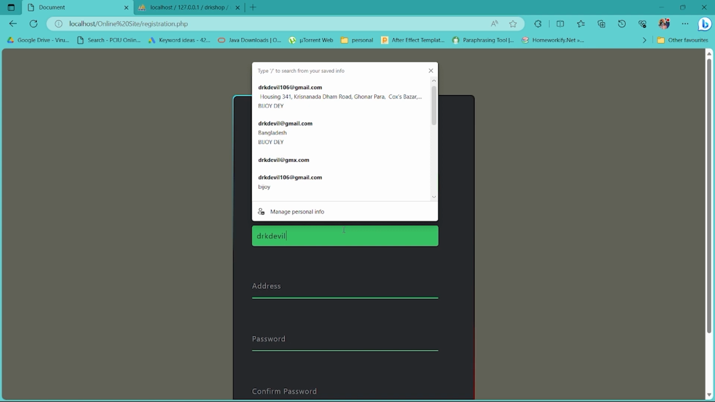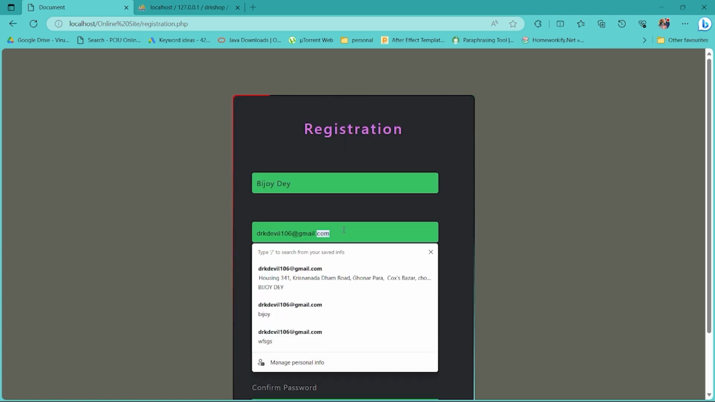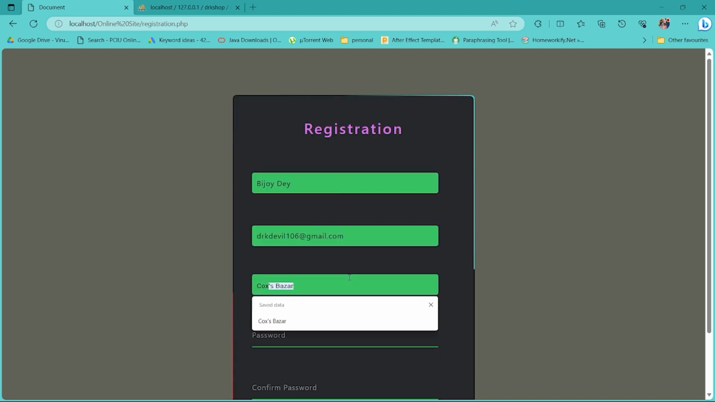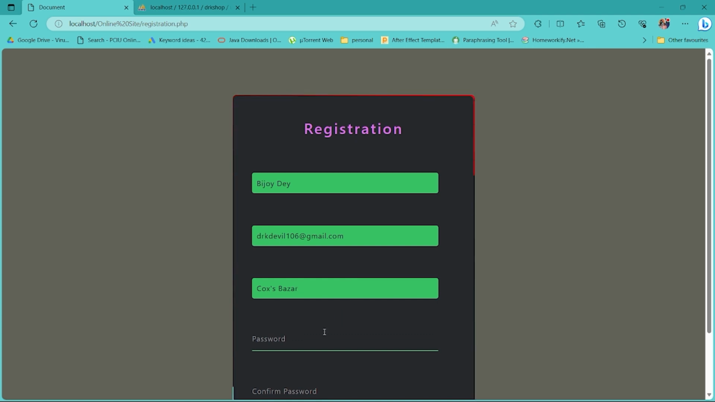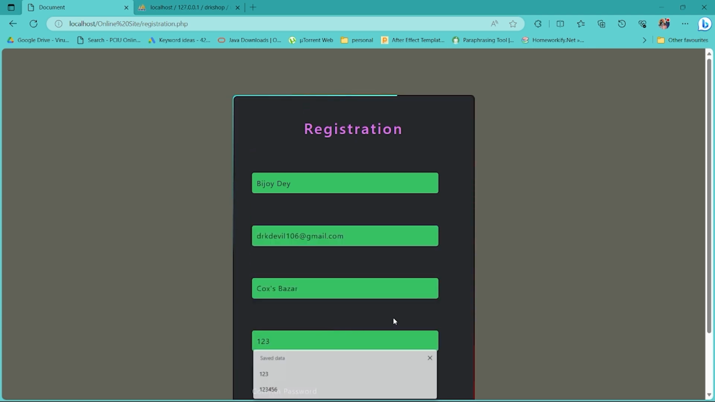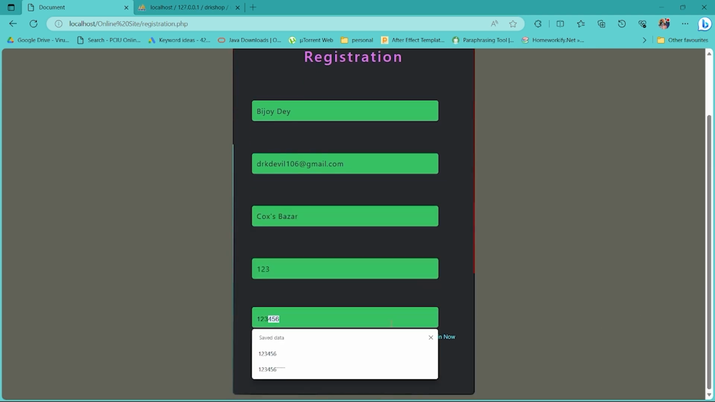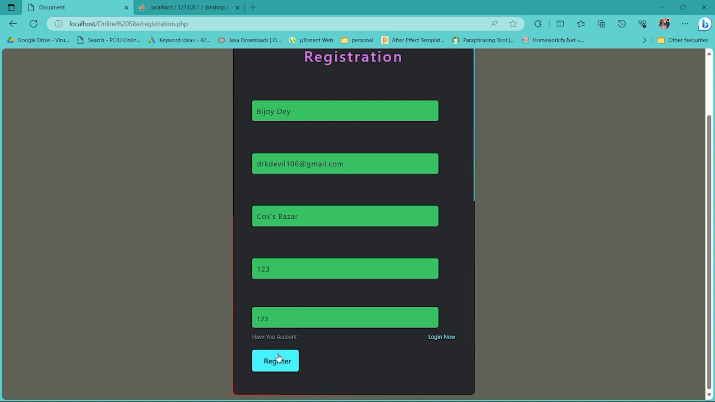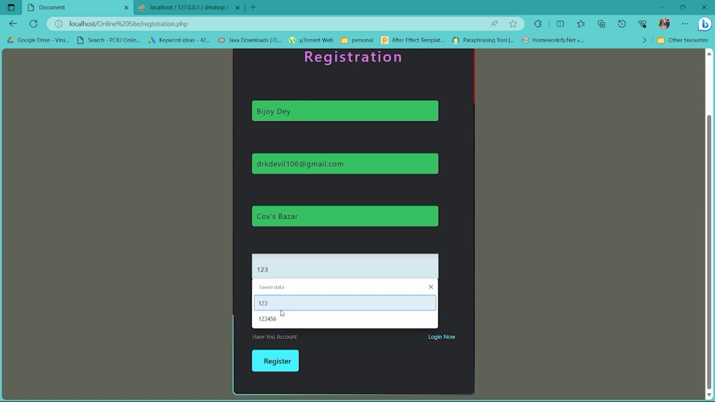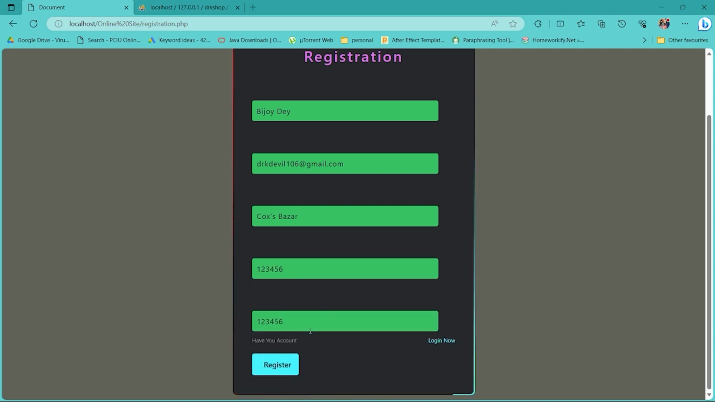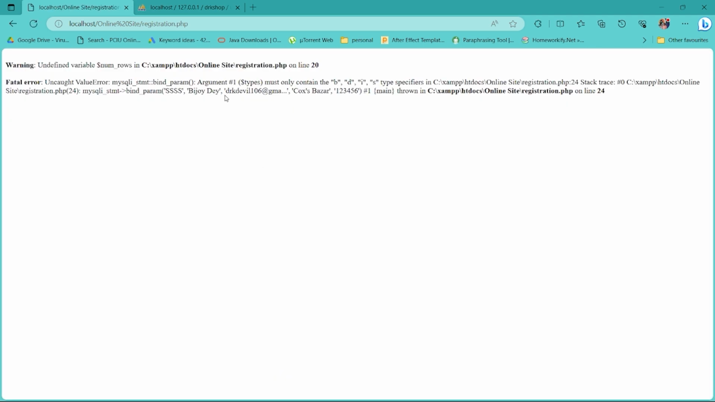DeviL 106@gmail.com, address Cox's Bazar in my city, and password generally 123, but I got an error, so I type a full six: 1 2 3 4 5 6. Yeah, now register. I got an error and we solve this error.